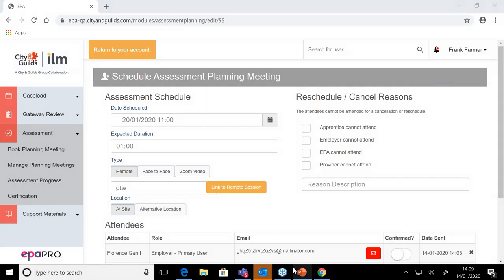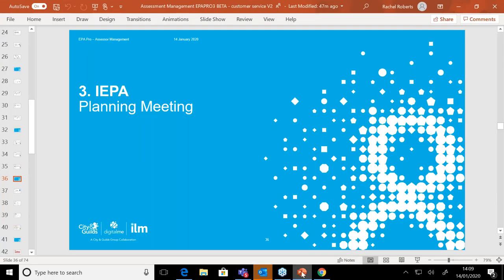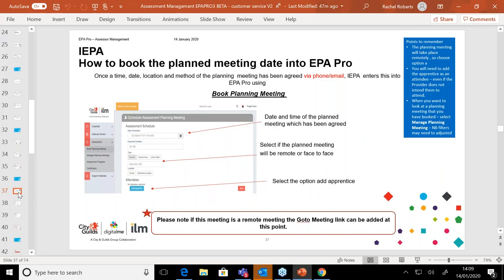Just going to go back to the deck a minute, see where we're up to. So we talked about a planning meeting. We've spoken about booking the planning meeting and how to do that. I just want to underline, the planning meeting will take place remotely. So you're choosing that remote option on that page.